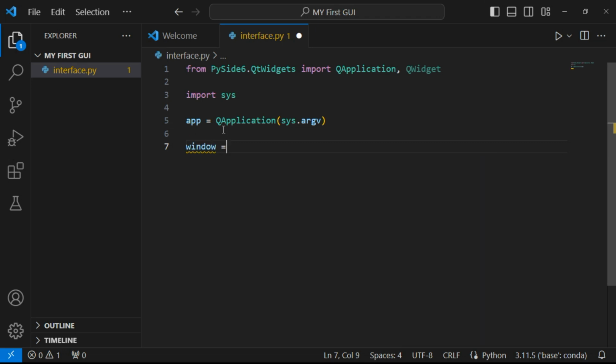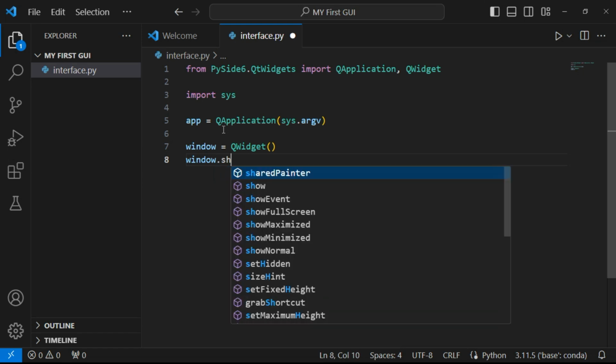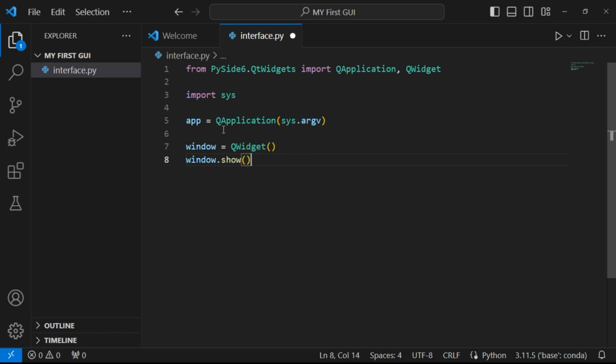So now next let's create a window. So this is the window that will create the form. Then we're going to show it from here. So now just type in window is equal to QWidget, then brackets, then we're going to show that, window.show. And then lastly we're going to execute our application. So app.exec, close with bracket, and there we go.